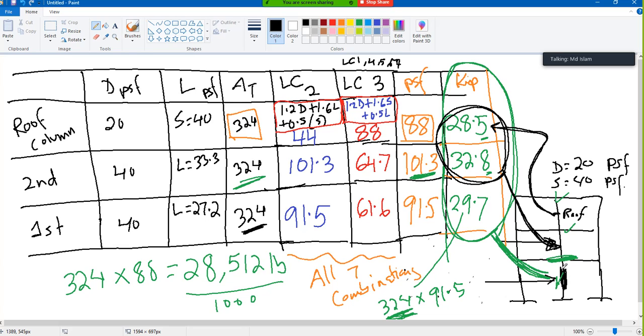So we'll sum up all of this: 28.5 plus 32.8 plus 29.7 is 91. Okay. So if I use a new color, this column is taking 91. And the second one, 28.5 plus 32.8, is taking, say, 60, rounding up a little bit, 62. I got 61.3. I gave 62 because we already lost some when we came up with this 32.8 or 28.5. There are some fractions. And the roof is obviously 29 kip.